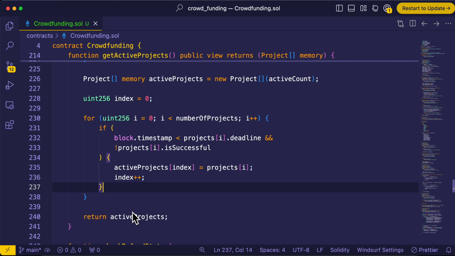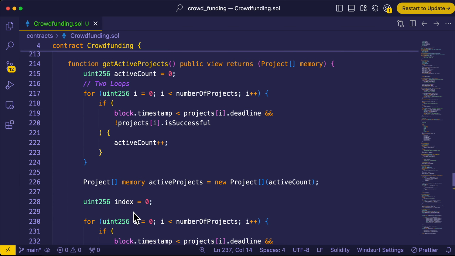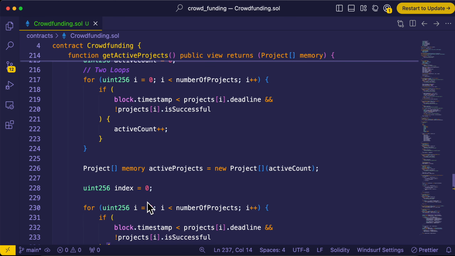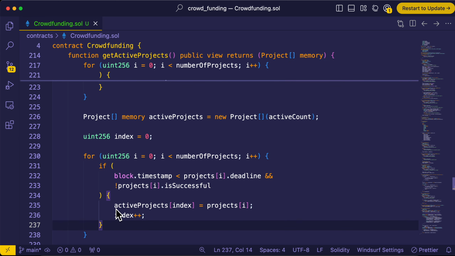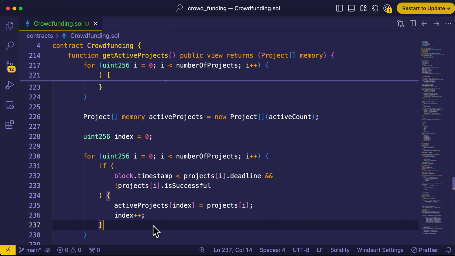Though it's no longer in use after the loop, that is what this function is trying to do. First it defines what an active project means, then the first loop determines the size of the active projects array in order to avoid over-allocating memory, which actually prevents excess gas usage. While the second loop, especially this line of code, populates the array with the actual project data.